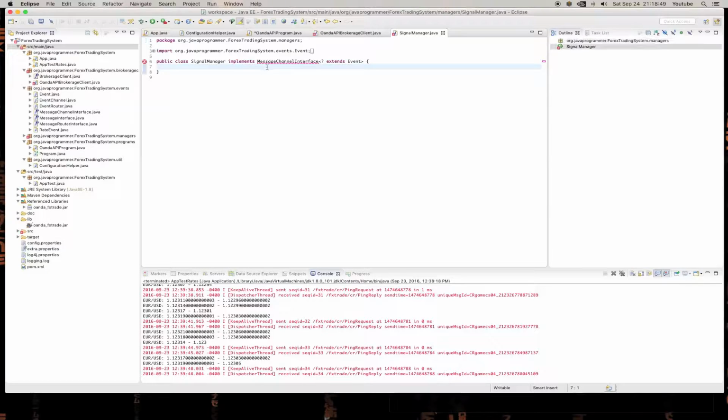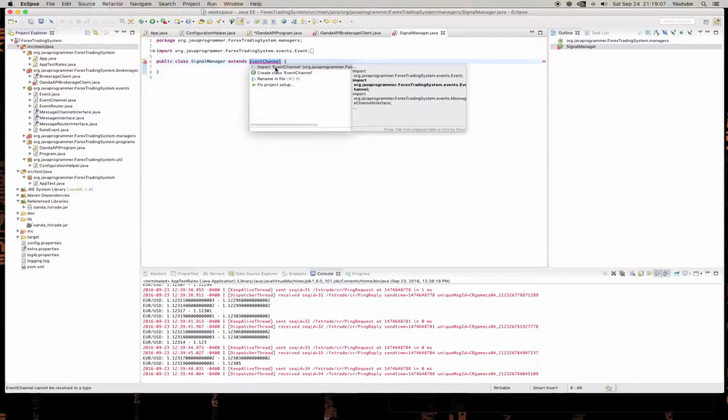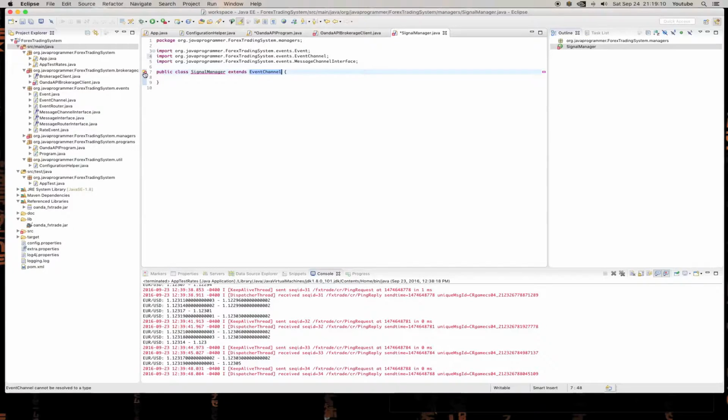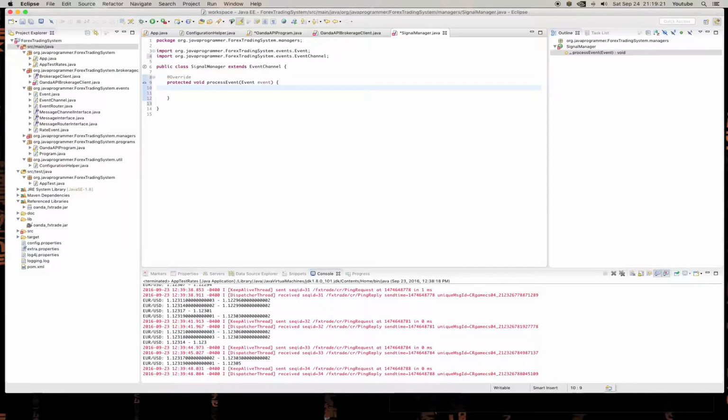And when we extended, we created the class, it brought in this implements, and I don't believe this is correct. Pretty sure this needs to be extends event channel. And let's see. Yep, import it, and now add unimplemented methods. Yep, there we go. So all our signal manager is going to do right now is just log the event that it gets.